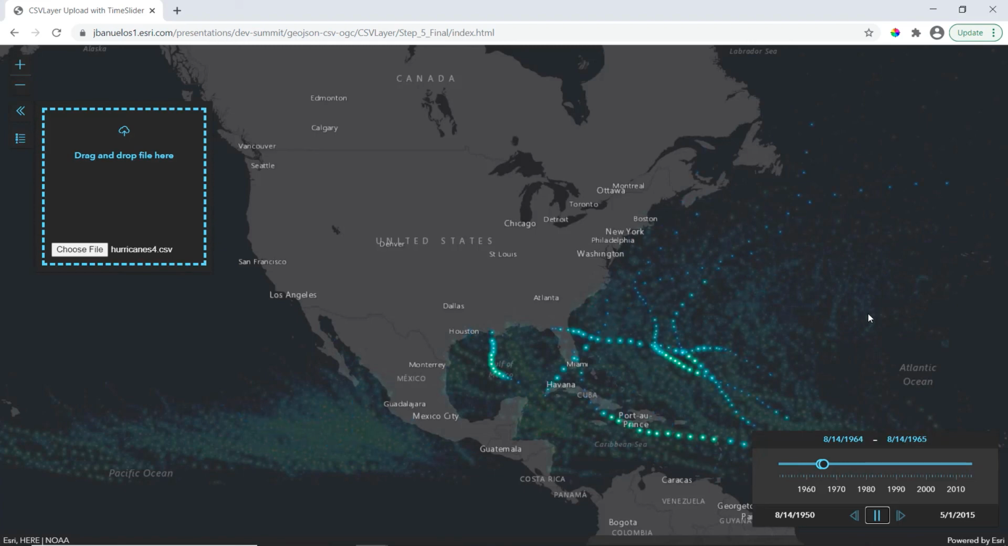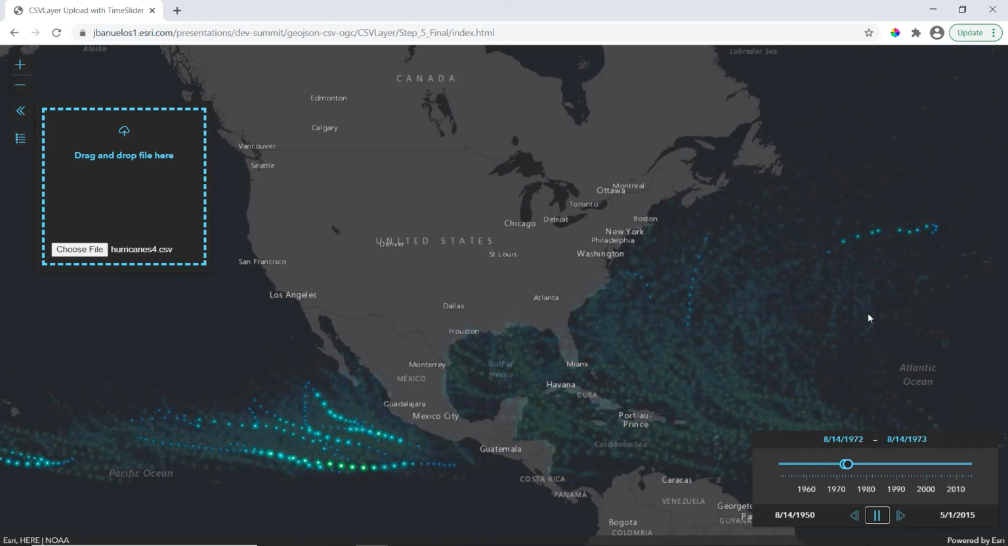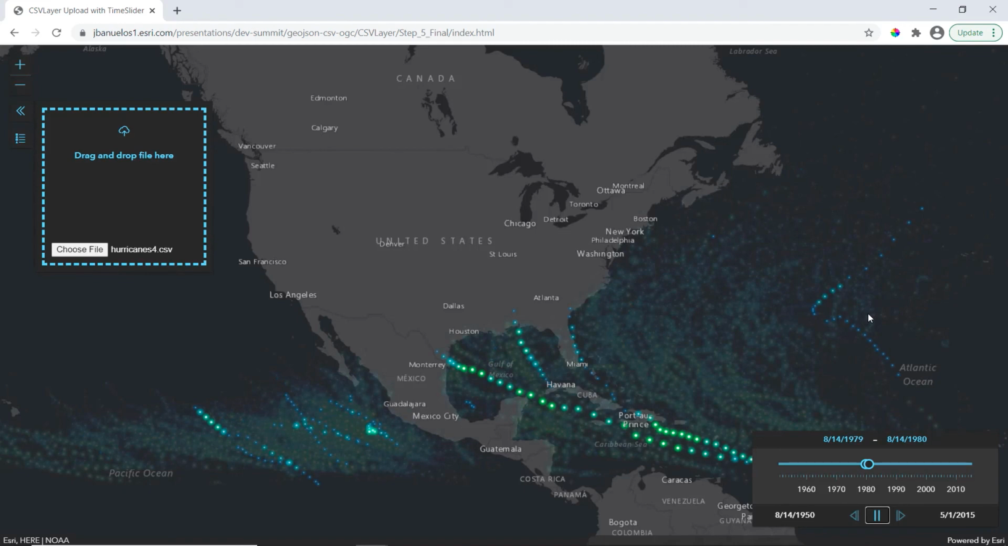So this full application is part of our demo applications that come with our presentation. So you can take a look at that and utilize some of that code there if you want to maybe use that in your applications as well.